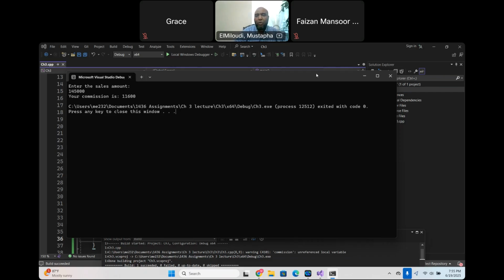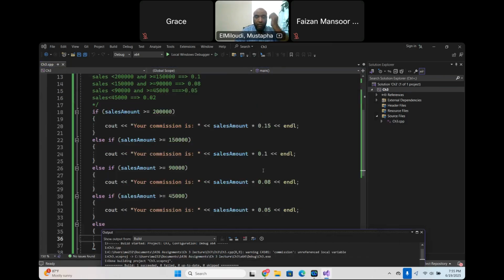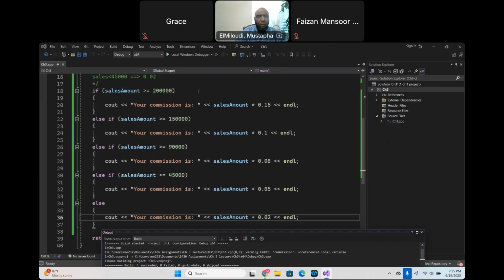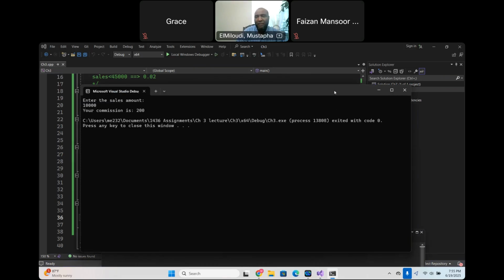11,600, which means the tax rate is 0.1, which is this one right here, because this is less than... I'm sorry, no, it's the third one. Because the third one is less than 150,000 and higher than 90,000. So it should be 0.08. Okay. Now, what about if we enter the smallest one? If I put $10,000, you get only 2%. So that's why we have 200 in there.